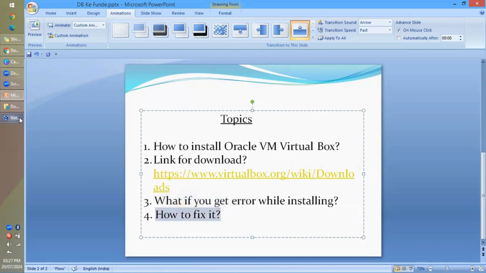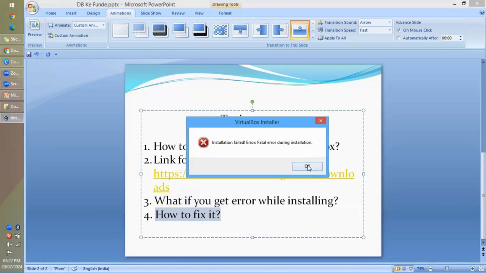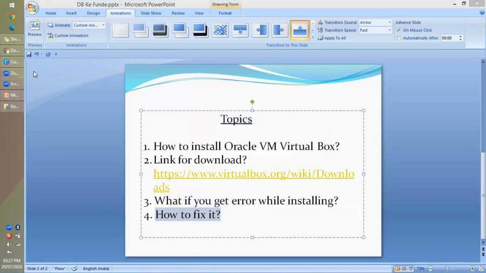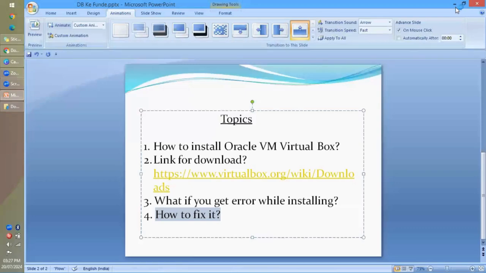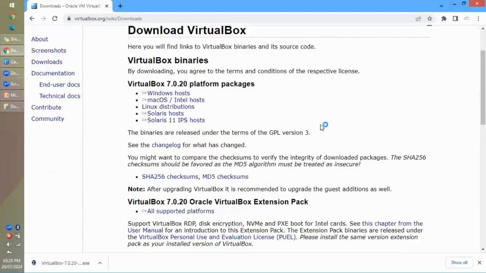The fix is very little and small. Let's do that. I think to do that, I need to go back and reinitiate the installation. Right click again, run as administrator. Just go back and click on yes, and let's see the steps I'm going to take to fix that.